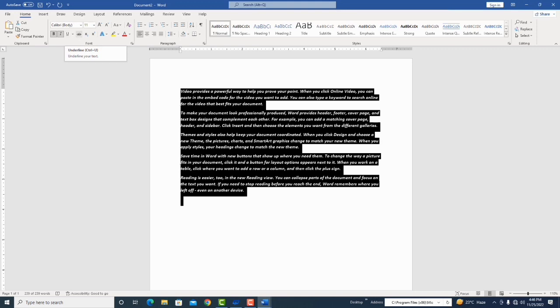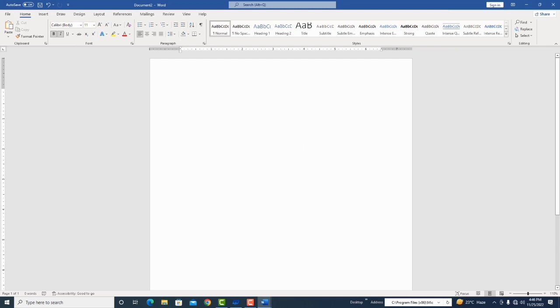Strikethrough is used when the sentence is totally incorrect or wrong, so we can use strikethrough. What do superscript and subscript mean? For example, I'm going to write here one of the chemical formulas of water, H2O.